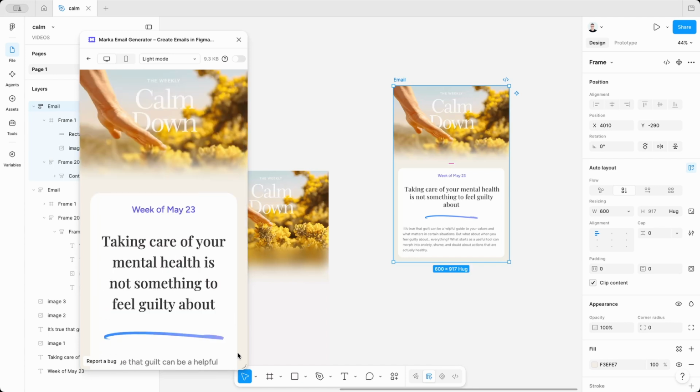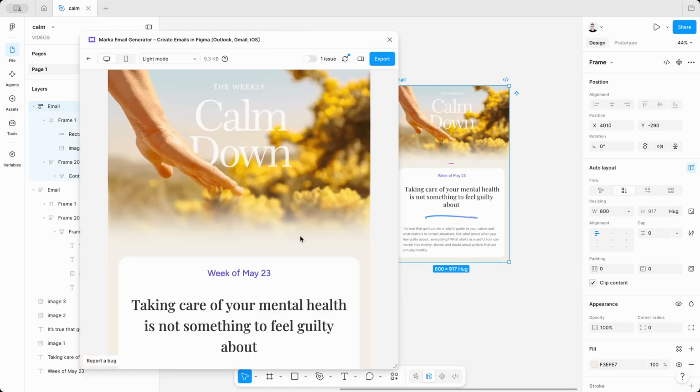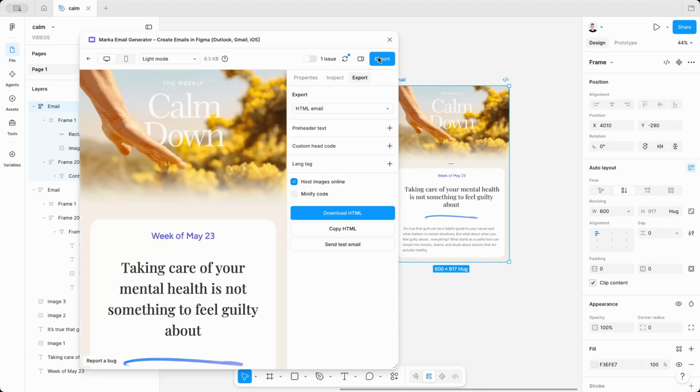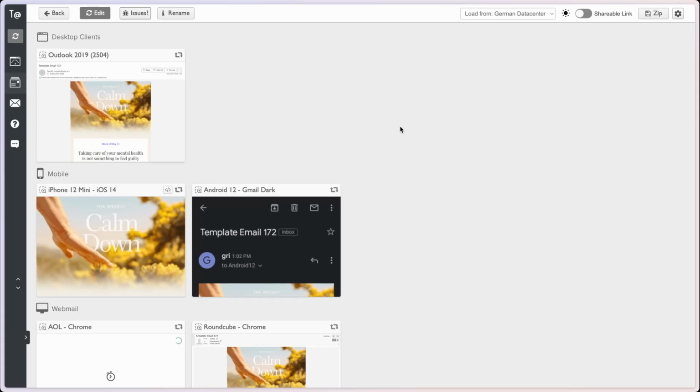So this is how it works. All things work well. And to export the HTML template, click on export. You can copy the code or download the HTML. The next step is to check how it works in real inboxes, Outlook and Gmail. So this is our final result. Let's see how it works in Outlook.